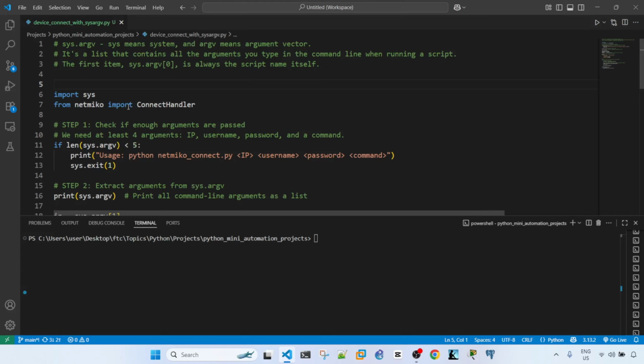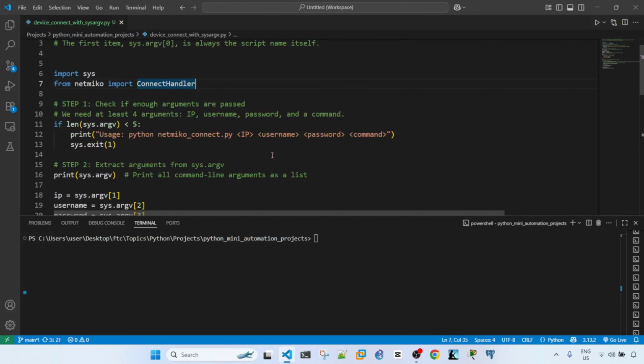So yeah, we need to import it, and this is how you do it. And I'm also importing connect handler to connect to the device. Okay, so step one is check if enough arguments are passed. So I have this if statement, right? So we need at least 4 arguments, so IP, username, password, and a command.